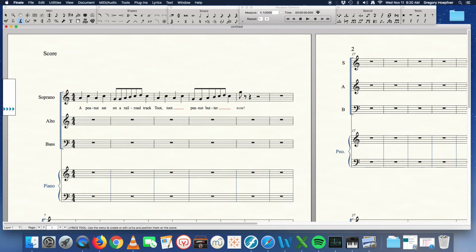I have some melismas, so I need to go in there and put the slur markings. I can do this pretty much any time, but I know that I'm going to do rail on two notes, road on two notes, toot. It's going to be on those three notes, peanut butter, and then tur is on all four of those notes. And that way I have the slurs done there.